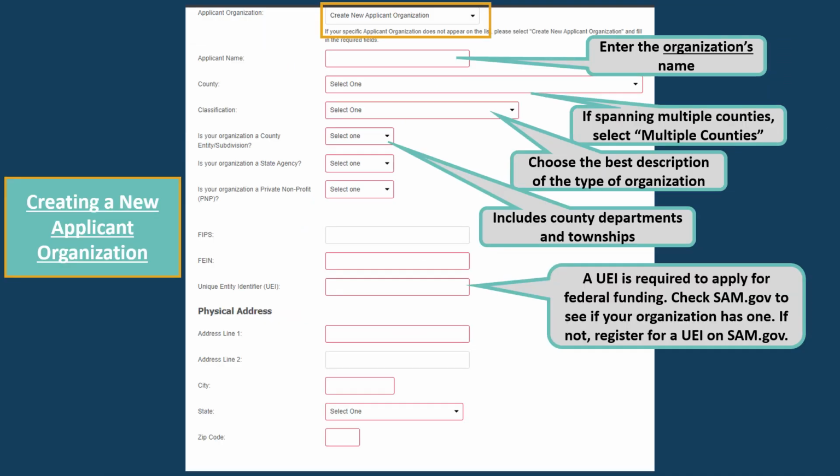If, when you were choosing an organization from the drop-down, you selected Create New Applicant Organization, you'll have noticed some additional fields open up. Completing these will create a new organization in the EM Grants system. Enter the organization's name and the county where it's located. If your organization is in multiple counties, you may want to choose the Multiple Counties option at the top. Next, choose the best description of the type of organization under the Classification dropdown. Answer whether your organization is a county entity or subdivision, which includes county departments and townships. Continue to answer all boxes in red and any others you're able.